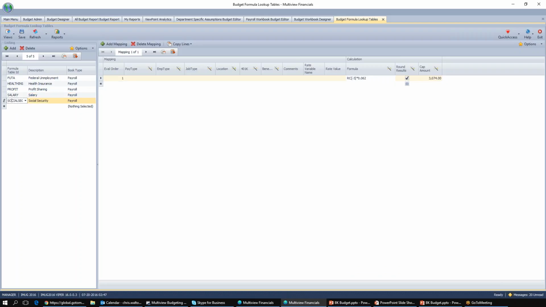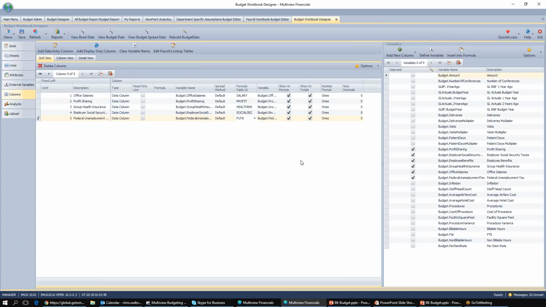The very last piece, which throws in another little twist, is Social Security. In this case, it's 6.2%. Again, we referenced the salary value. But here we're also capping the amount, so it's going to hit that amount and then stop spreading it over the remaining periods. So those are the different formulas that we use, and it's just evaluating the different conditions and attributes we applied to those payroll records.